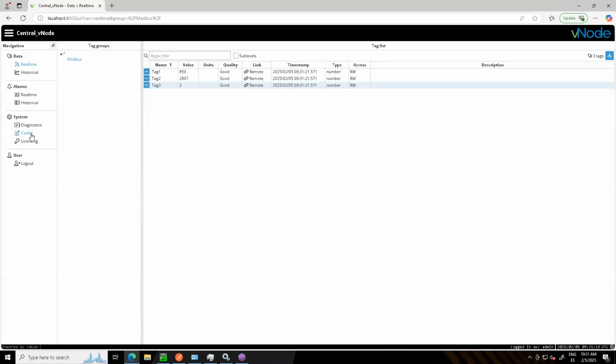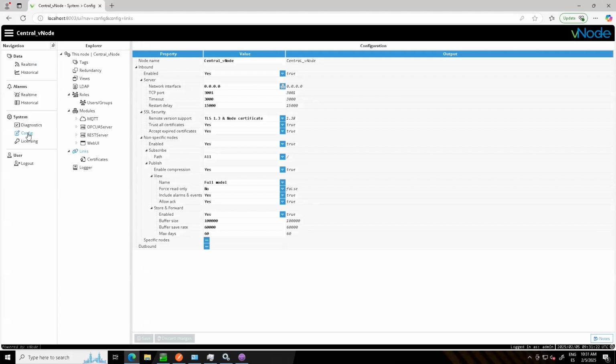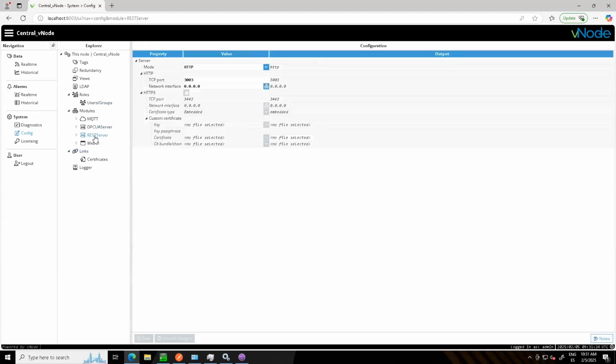So I'm going to use REST first. Here I have my REST server. This is really easy to configure and needs very little configuration. I can be a REST server using HTTP or HTTPS. I have a port, and I can configure my network interface. If I choose HTTPS, there is a set of configurations for certificate and encryption. All right, so that's it. Actually, that's everything to configure, nothing else.